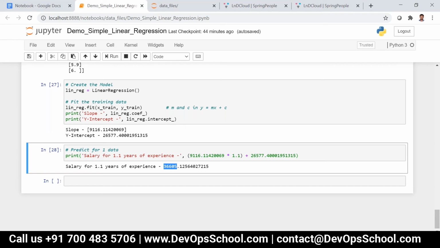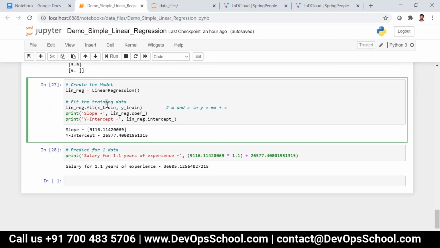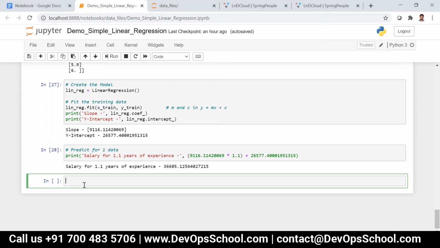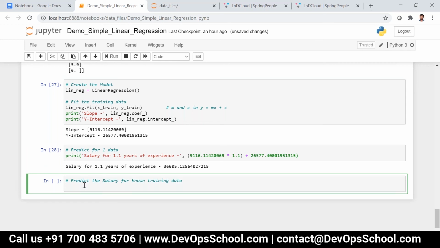We are just predicting it. So plus or minus 10,000, or plus or minus 5,000 or 6,000, should be fine. But it should not be plus or minus 30,000. We should not have a major difference between the values. Now we have trained our model. Next we are going to predict the salary for all the known training data, because this training data is known to the model.